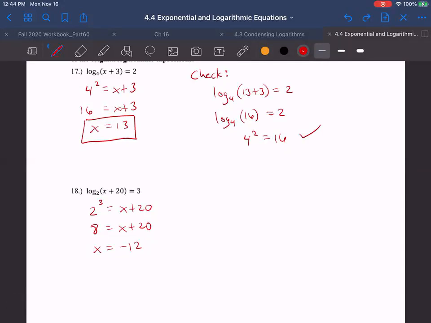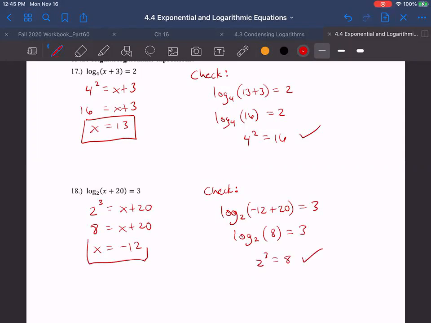It's about whether or not, when we go to check it, we end up taking the log of something that is negative. And you can see here, when we plug in negative 12, we get negative 12 plus 20. So we end up doing the log of positive 8, which is perfectly acceptable. And it's also true that 2 to the third equals 8. So yes, this works, which means we can accept that as an answer.